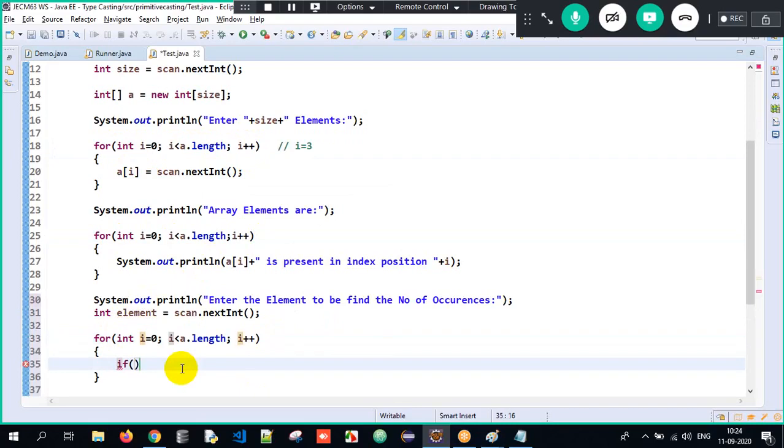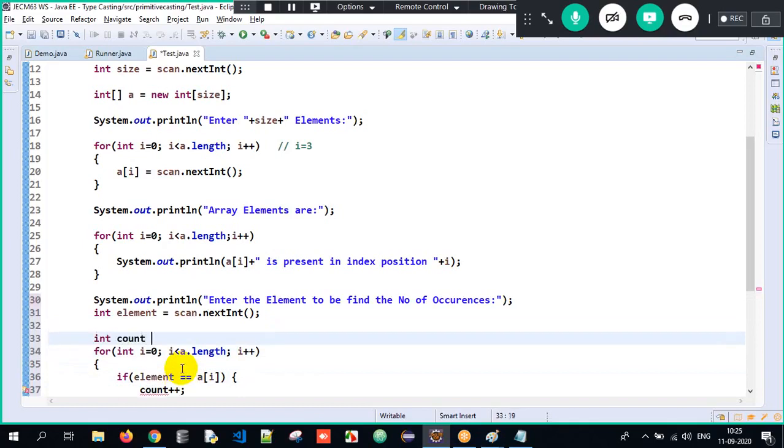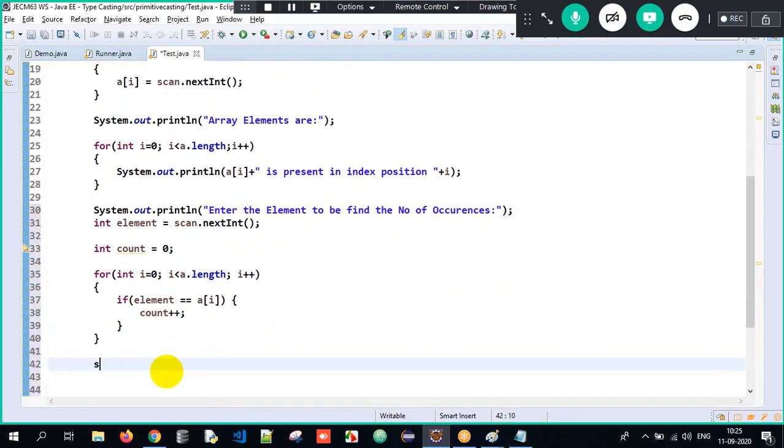So if element equals a of i, I will take one variable called count that I'm going to increment. I'll initialize it to 0 initially, so that I can increment it one by one. After that, System.out.println the number of occurrences of that specific element; you can just print the count here.